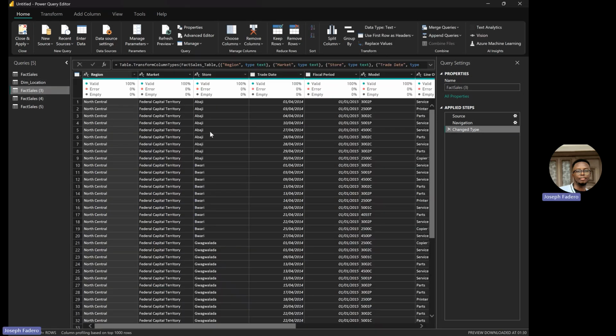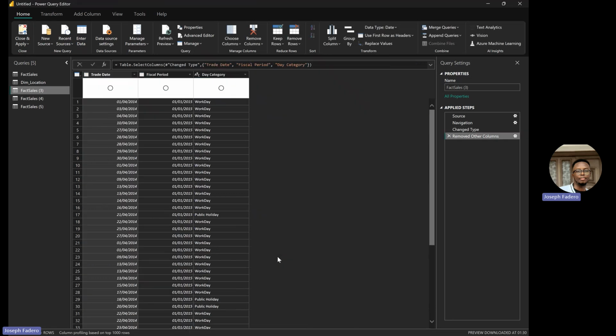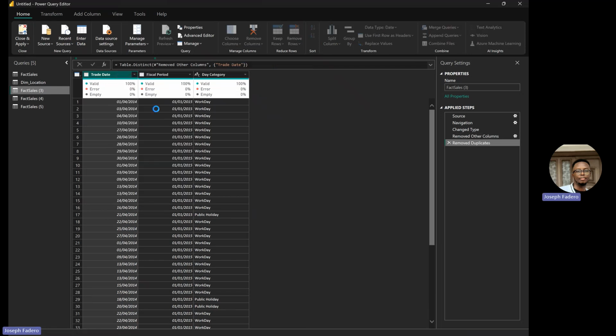Now for the second one, we need the date. So I'm going to click on choose columns. I'm going to select trade date, fiscal period, and day category. Click on OK. Now this trade date, remember, is a unique column. You need to remove duplicates from trade date. So I can call this dim calendar or dim date. Dim calendar.